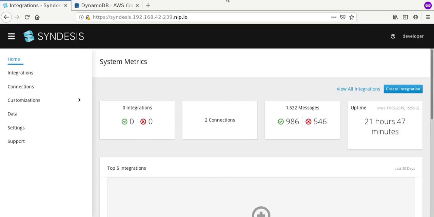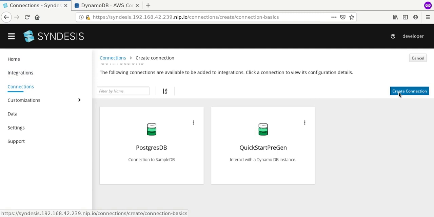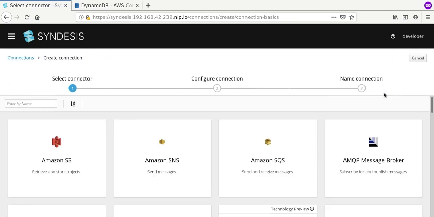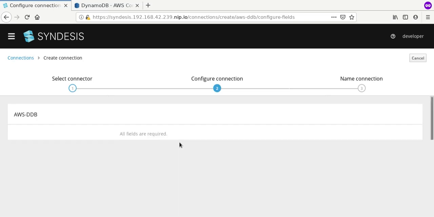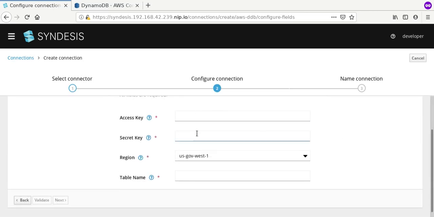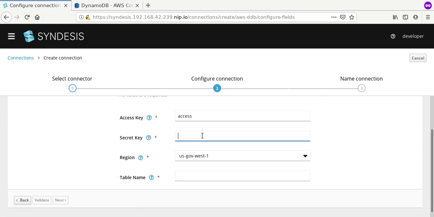We are going to see how to create an integration using DynamoDB on Syndesis. To do this, first we have to create a connection of type DynamoDB. Here we have to introduce the credentials. The credentials are the ones provided by Amazon. And we also have to check the region and the table name.